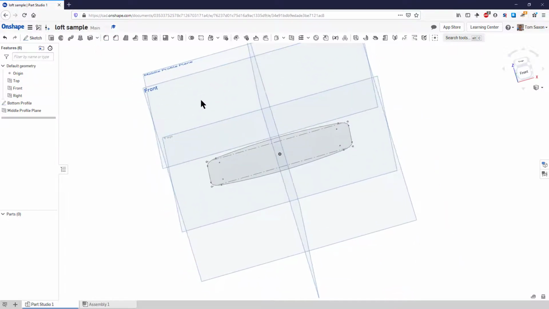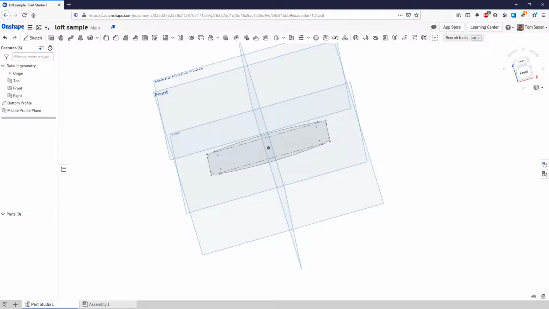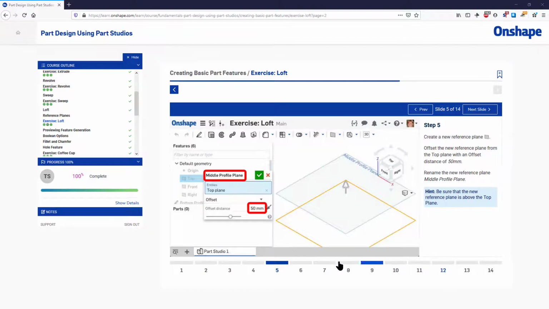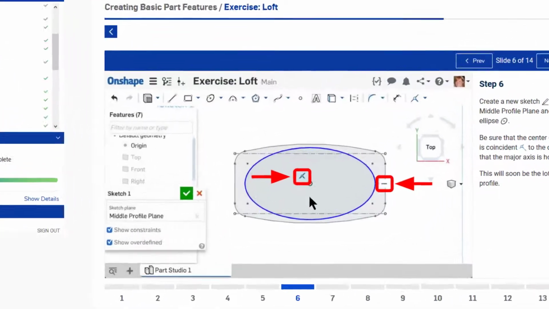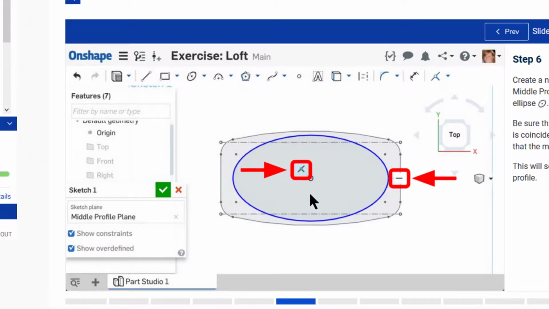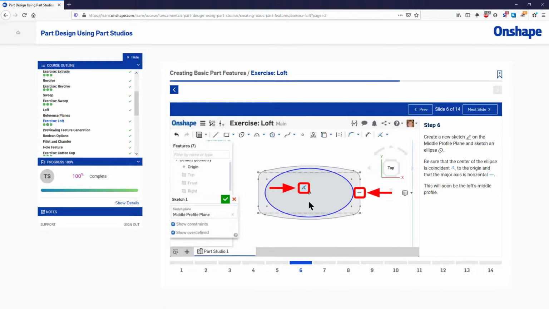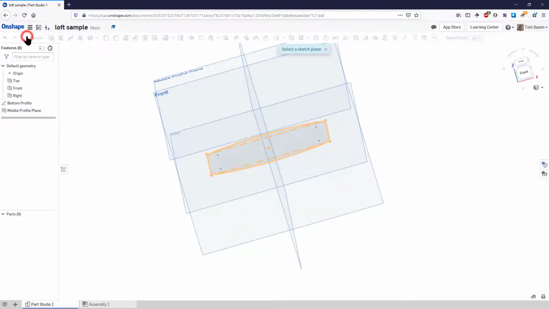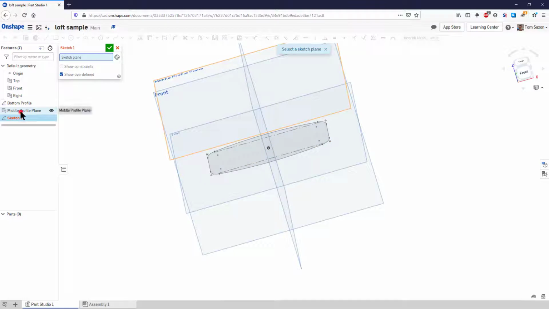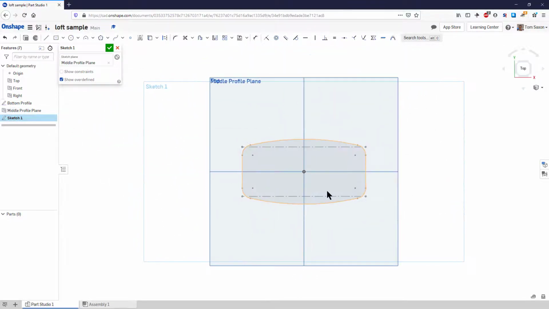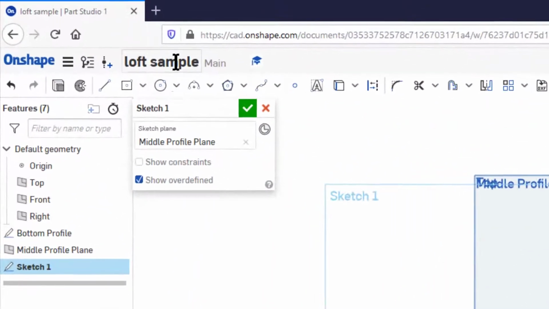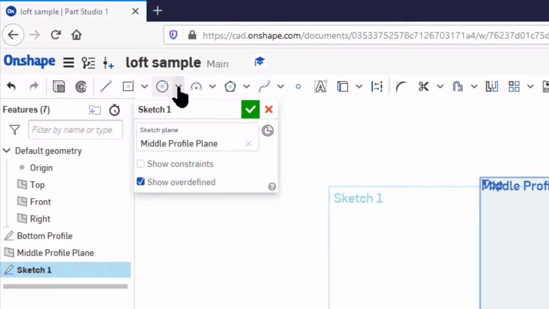So now I've got that plane in there, and there's its name, just like the instructions say. Okay, our next object, we're going to draw an ellipse up here. It's called an ellipse, that squashed circle, on that middle plane. So we're going to start a new sketch. I'm going to choose the middle profile plane right there. I'm going to hit the N key to go normal to it. And now I'm going to choose my ellipse tool. Now the ellipse tool is under the circle tool.